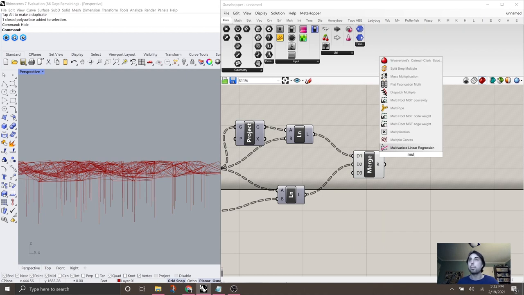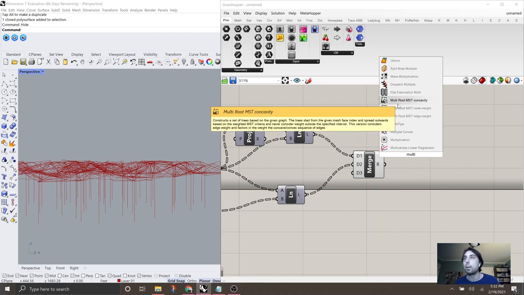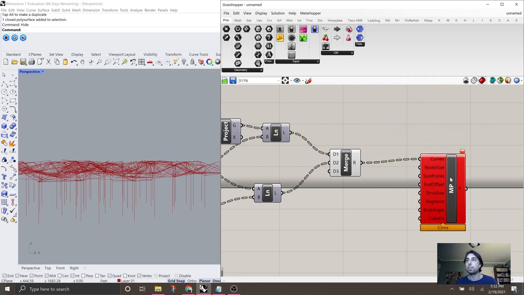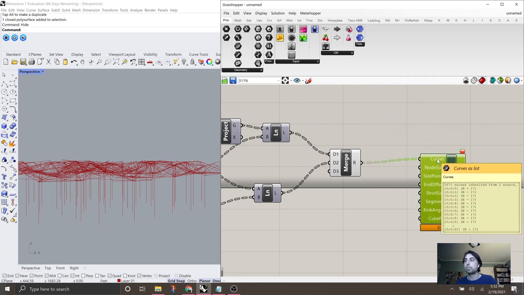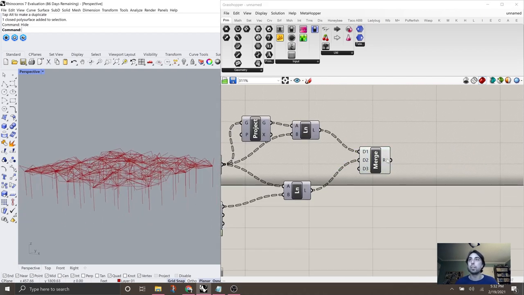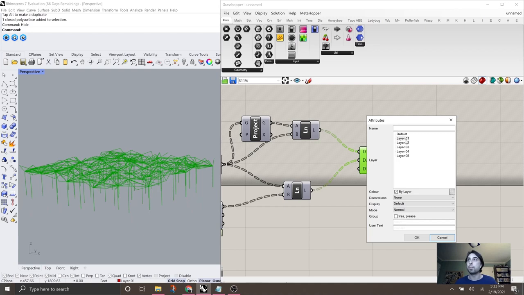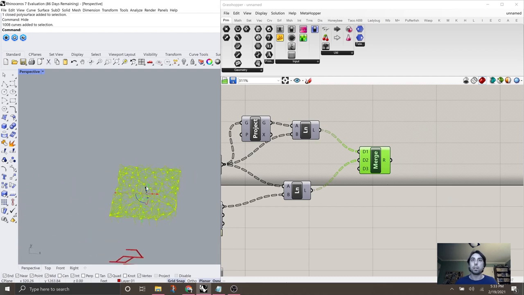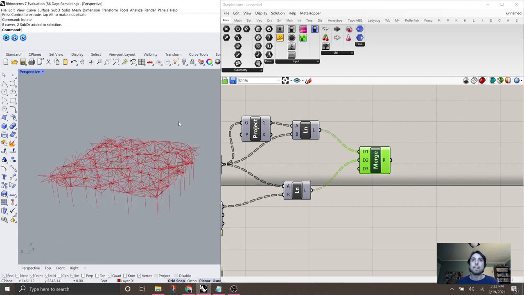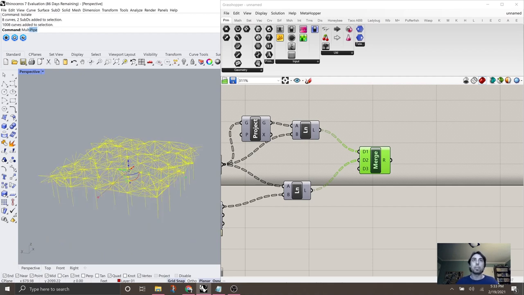For some reason, I thought there is no multi-pipe in Grasshopper. Oh, there is. Fair enough. Okay, so what I'm going to do is now I'm going to bake it into Rhino. Let's group it as well so we don't have to... Okay, cool. So now we have that. I'm going to isolate it just for the sake. And now let's see what happens when I do multi-pipe.